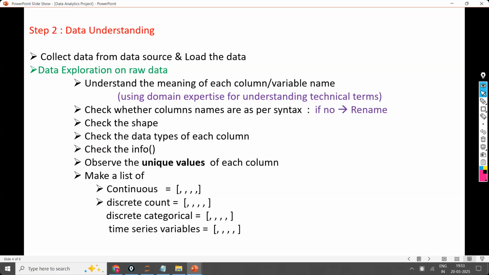Now, the second step is called data understanding. This is the one we are doing as of now in pandas. First, collect the data from the raw source and load the data. If it is available in the database, collect the data from the database. From wherever it is available, collect it and load it.